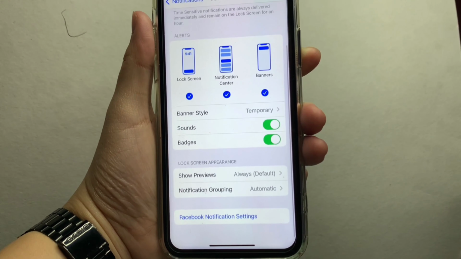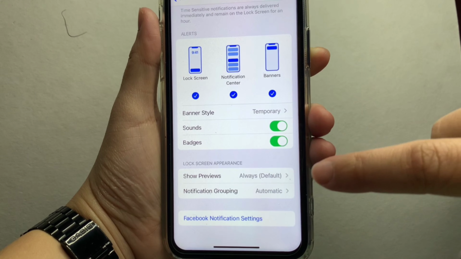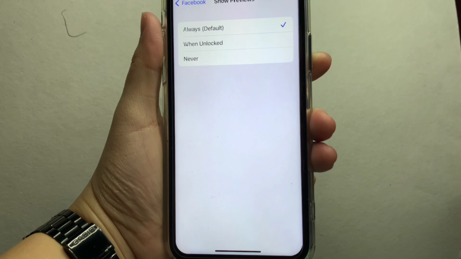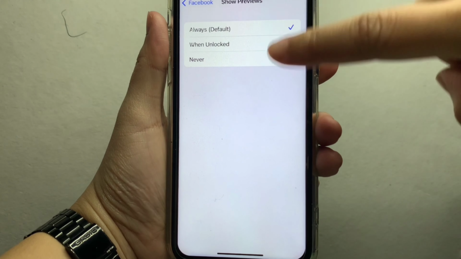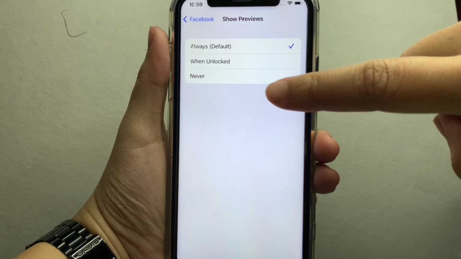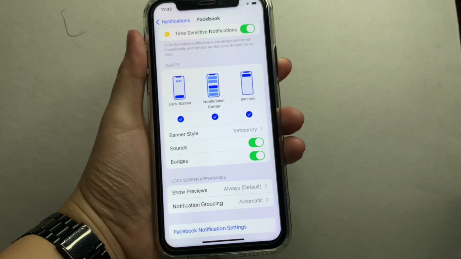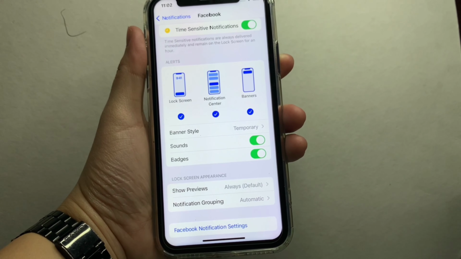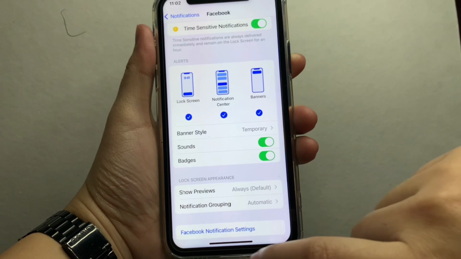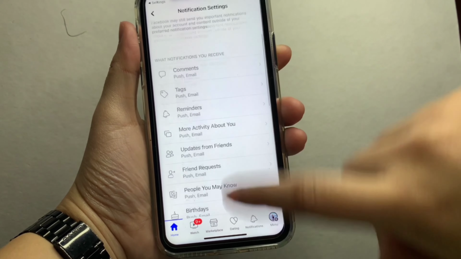and scroll down. Then if you want to change the lock screen appearance, you can customize it also in Show Previews. If you want your notifications to appear always, then choose always when unlocked, and if it is never, you can customize it here. And if you want other Facebook notification settings, you can directly go to the Facebook application to change the other settings.